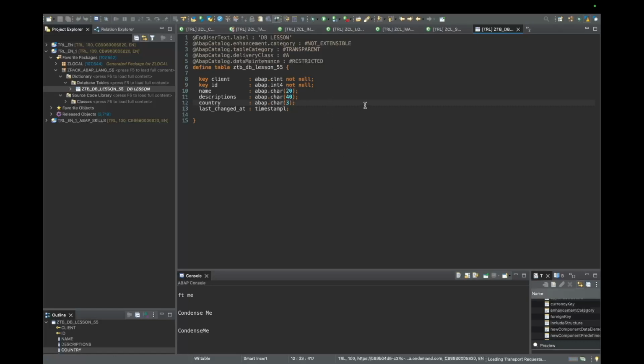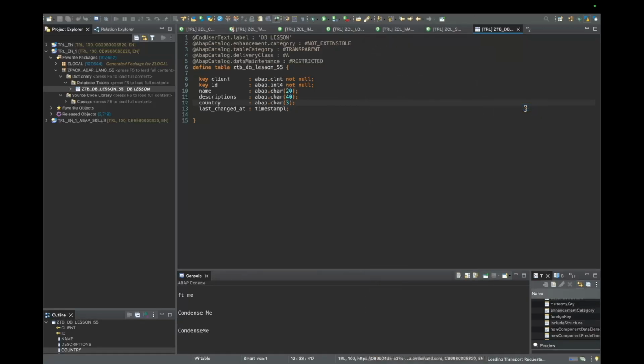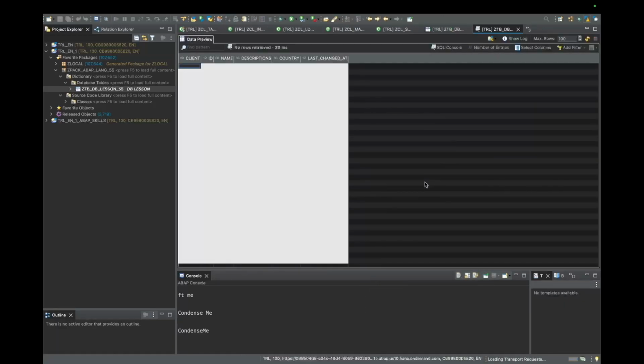After activation, we could right-click here, go to Open With, and hit Data Preview. And this is our data preview. We had our client, our ID, name, descriptions, country, and last changed at. Don't worry about client at all. ABAP will handle that for us. We're just worried about the rest of it, the ID, name, descriptions, country, and last changed at. Obviously, there's no data in it yet, so we will insert some data.